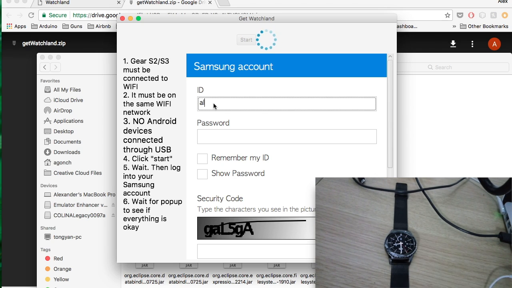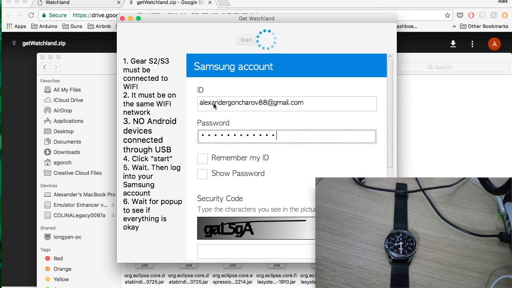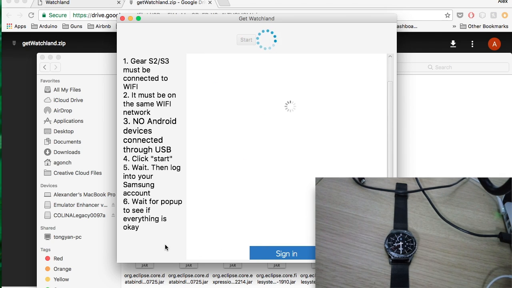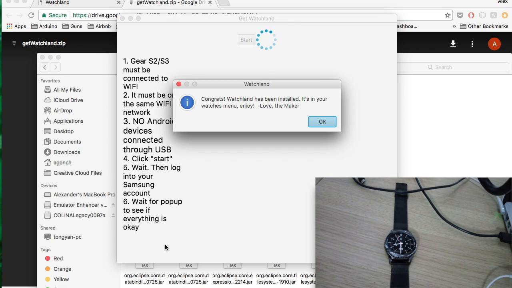So now you need to log in into your Samsung account. Okay, so once you log in, keep waiting, give it a few seconds. Be patient. This part takes time. What's happening right now is the software is connecting to your Gear and it's uploading the package there. So you just have to wait a little bit, and then you should get this.